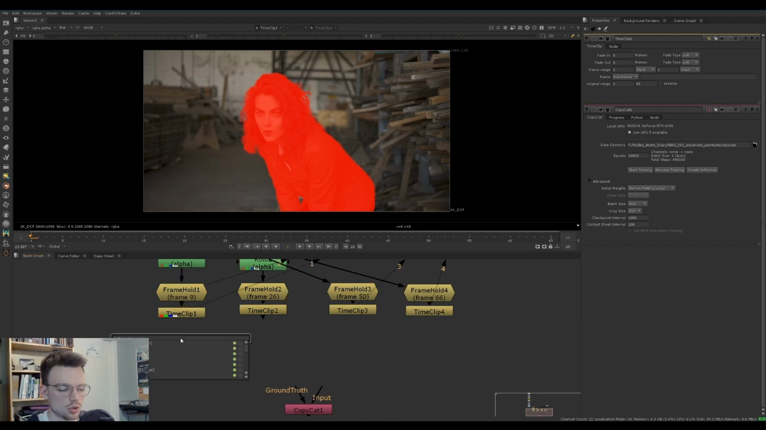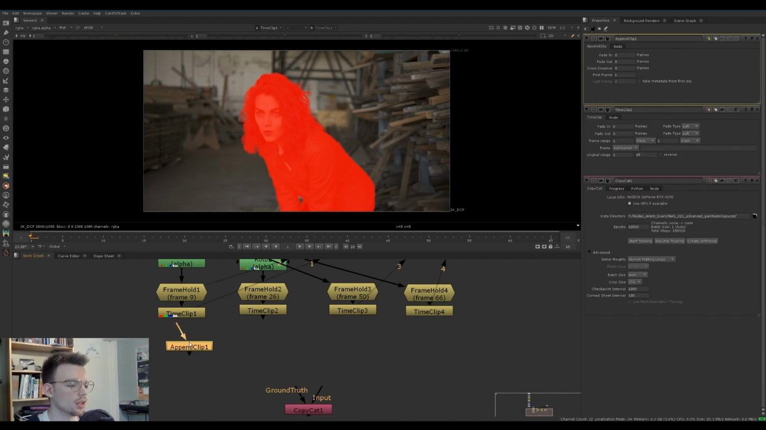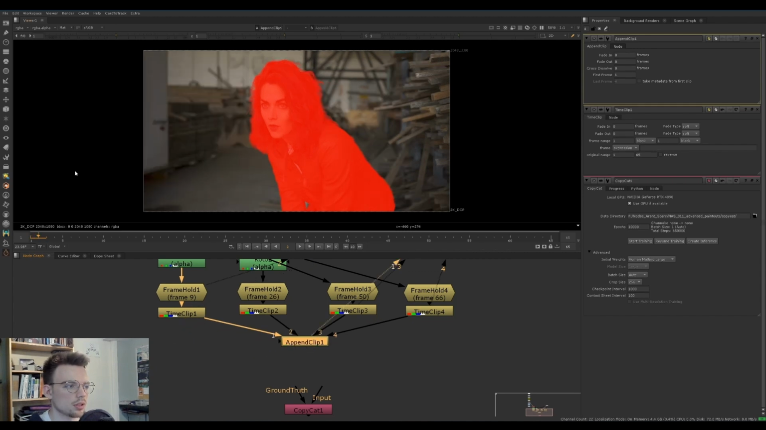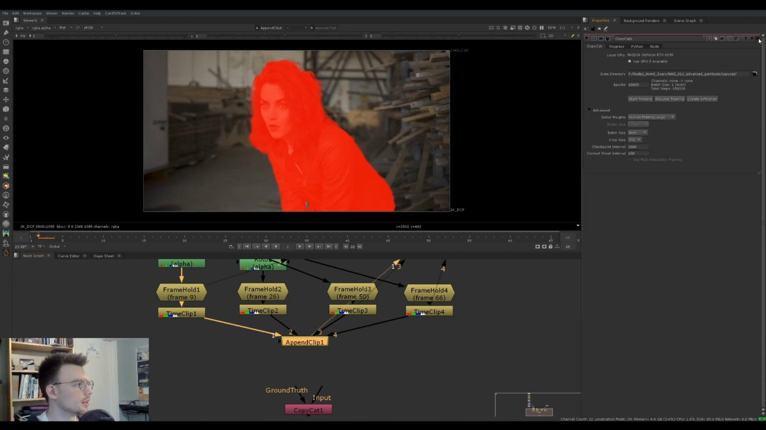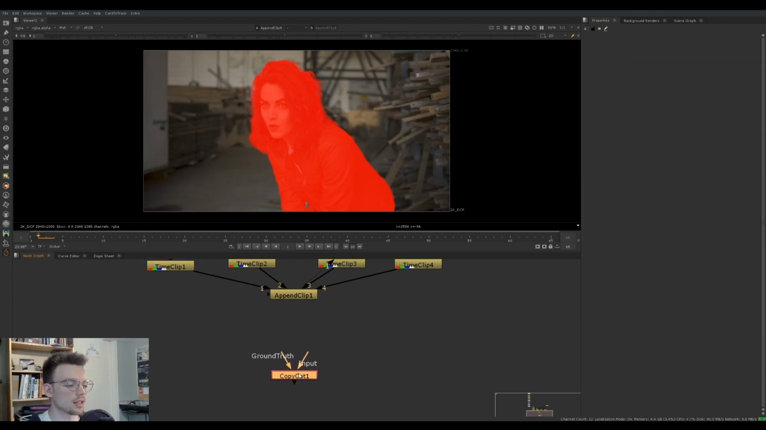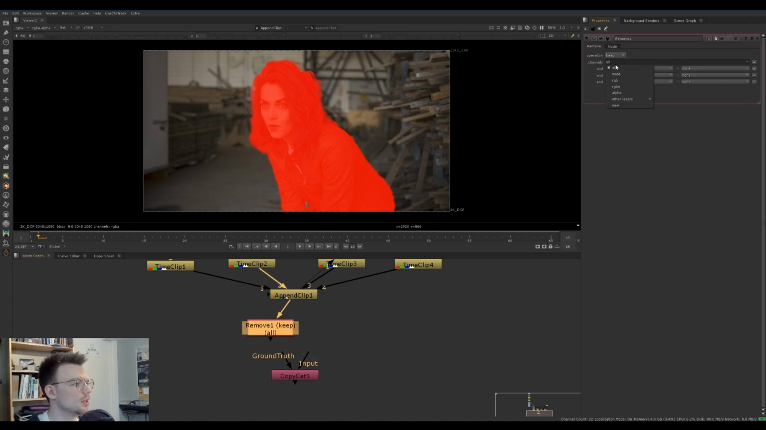And then we can use an append clip and hook it up. 1, 2, 3, 4. And now we've got 4 frames in a row, 1, 2, 3, 4, with our training data in it. Now it expects, like I said, RGB for the input, so we can do a remove node. We'll set it to keep and keep the RGB channels.